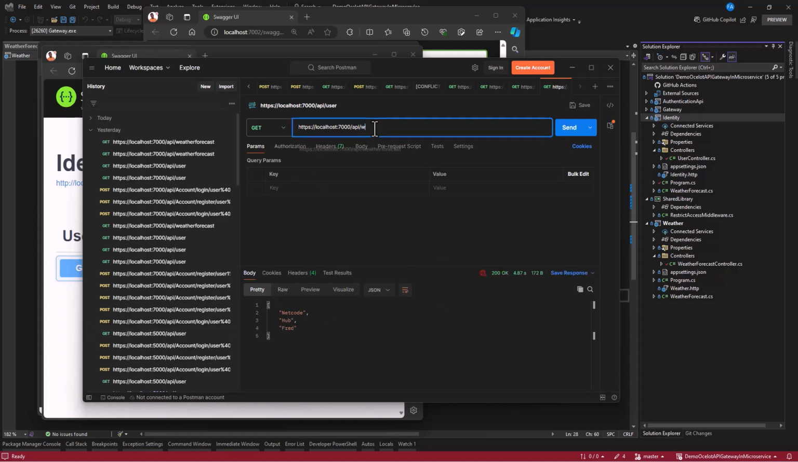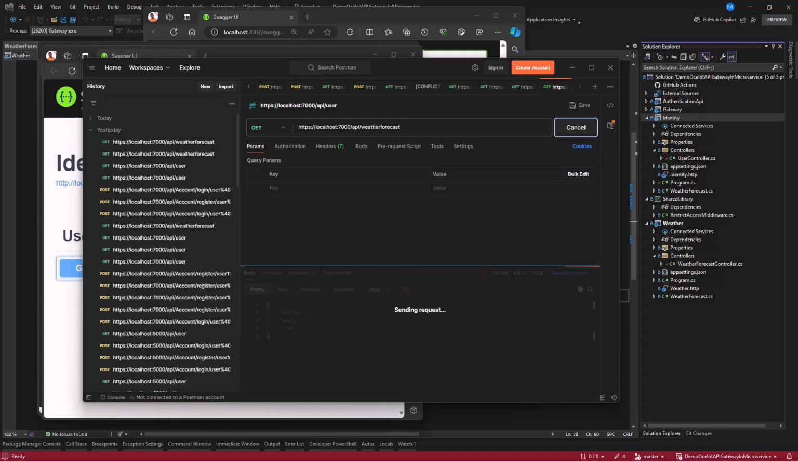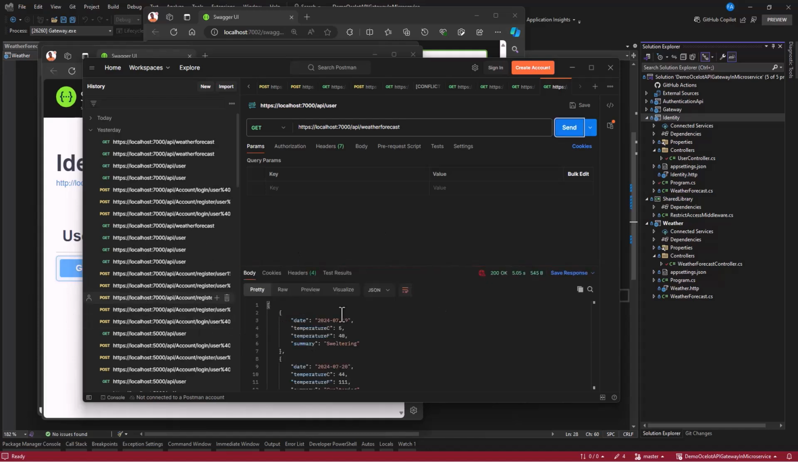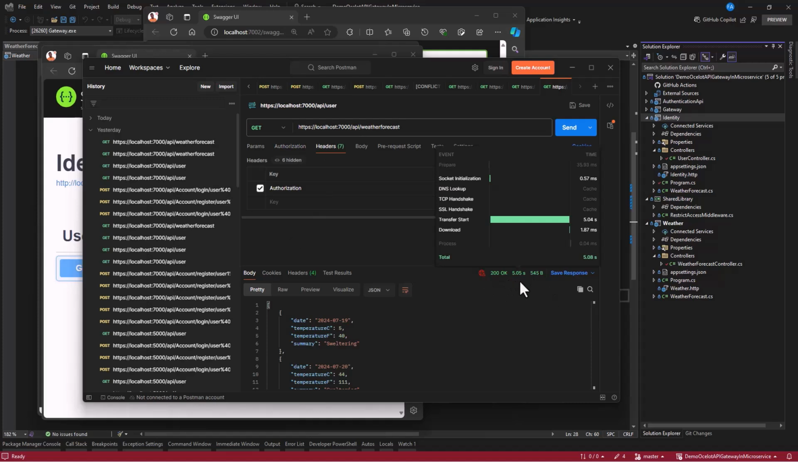We can also check for weather forecast, and we must also have the list of weather forecast. So we have the weather forecast list in here. Bear in mind that we have a token added to the header before we can get this. Good, now you can see there is a delay, because when you check the time that it took, it's 5 seconds and 0.5 milliseconds, right?